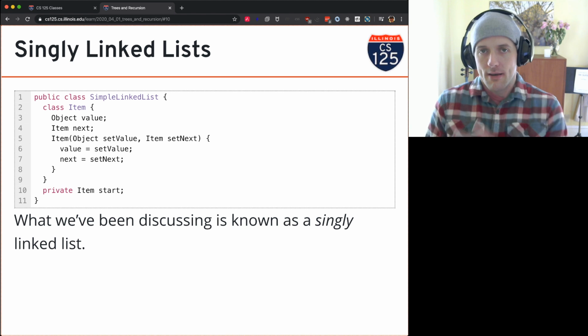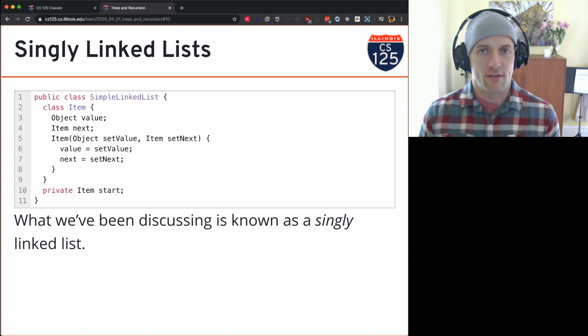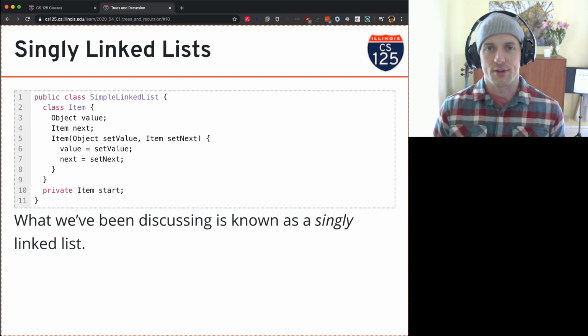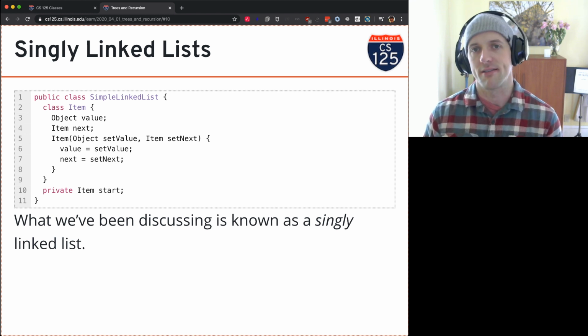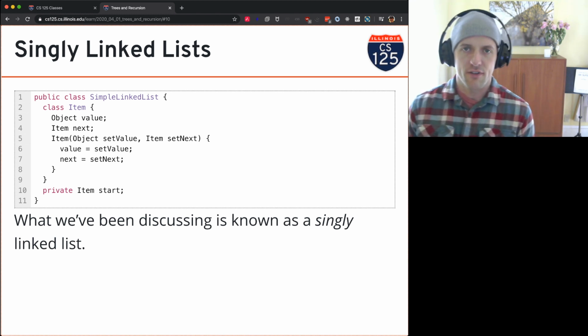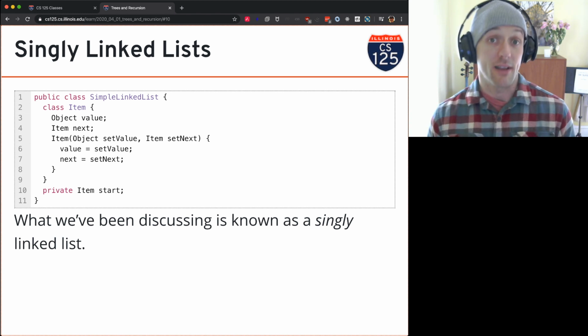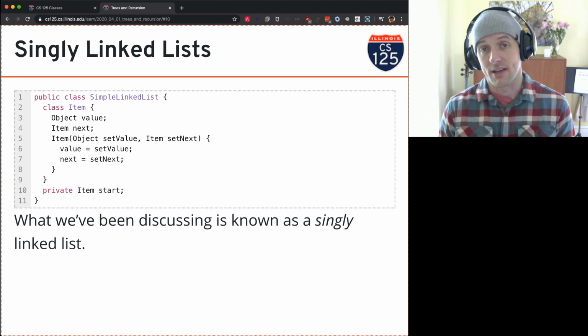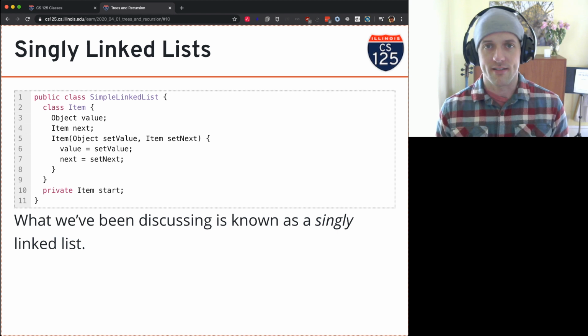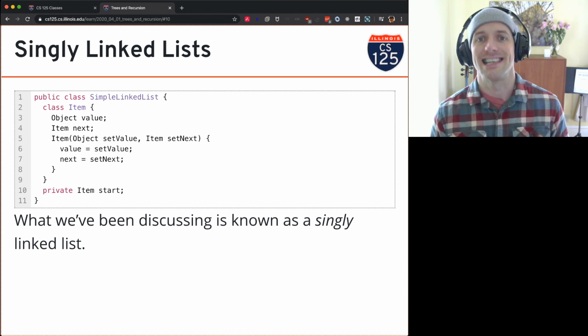So, with that under our belts as a bit of review, before we move on to trees, I want to say a couple of other things about lists. The first thing is, there are many different types of lists, actually, and the type of list that we've been talking about is known as a singly linked list.